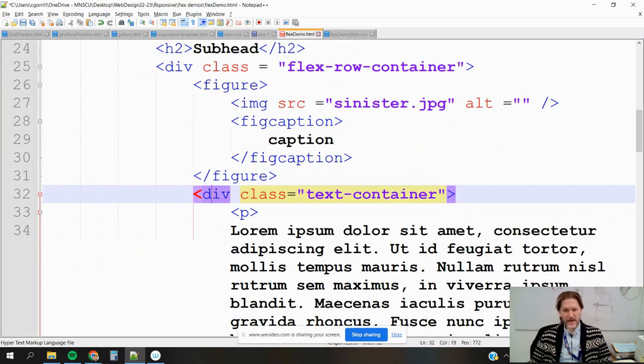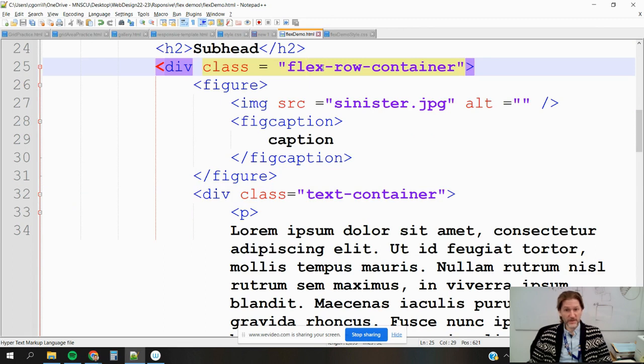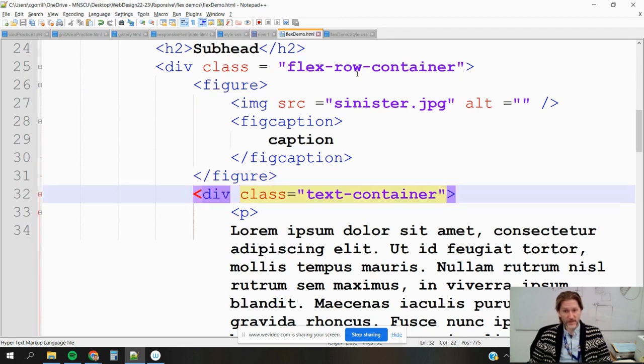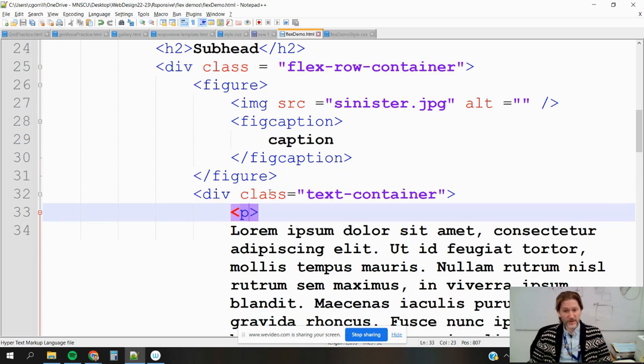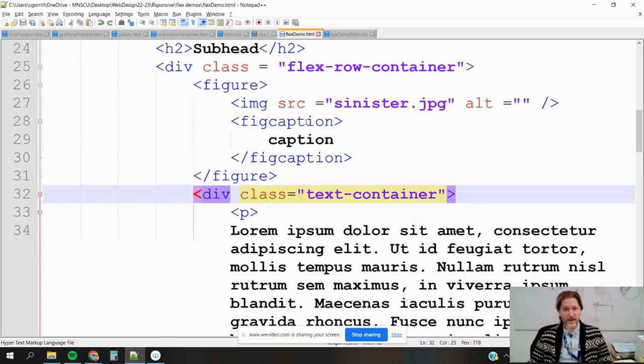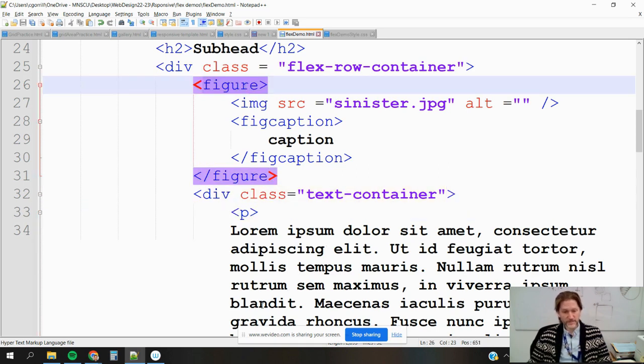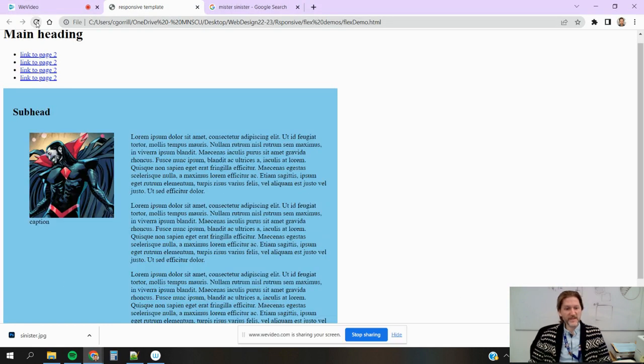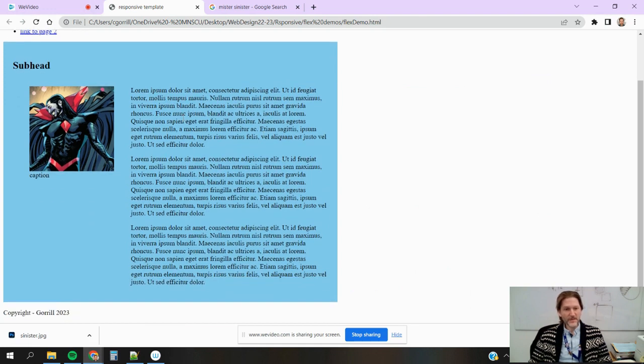So now I've got this text container wrapping up these paragraphs, and it is a direct child of flex row container. Flex row container, once again, is the thing that's being flexed. These two things now should behave as children of flex row container. So the paragraphs should be stacked vertically, but they should be sitting to the right side of the figure. Let's see if it did what I wanted it to do. That's exactly what I wanted. This is probably too much text for this image. It's got all this space down here. I don't really like what that looks like.